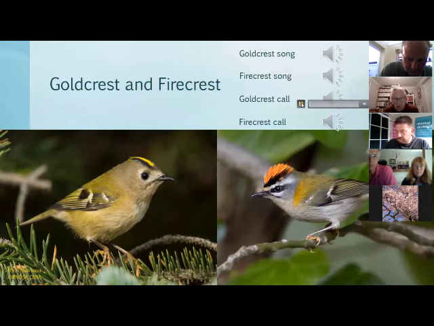Comes the goldcrest call. That's a blue tit. That's a moorhen. That's a blue tit again.